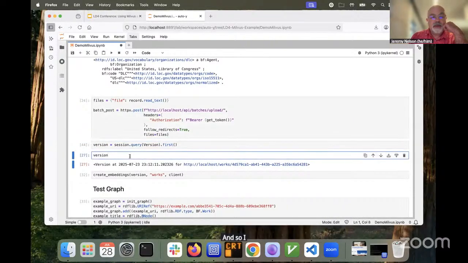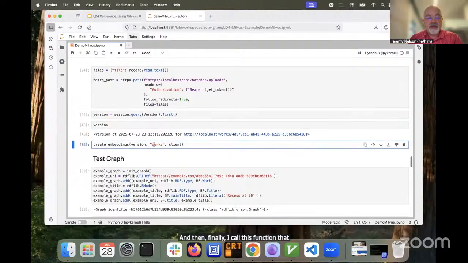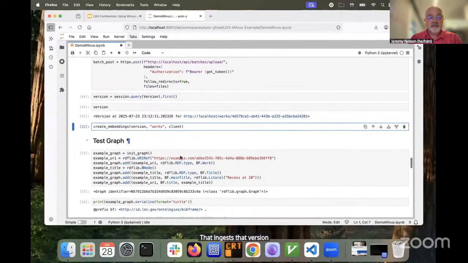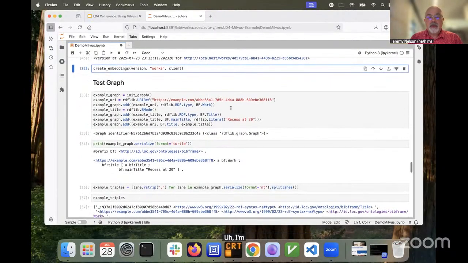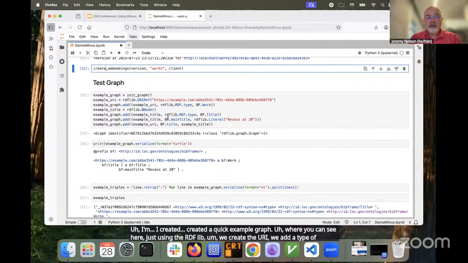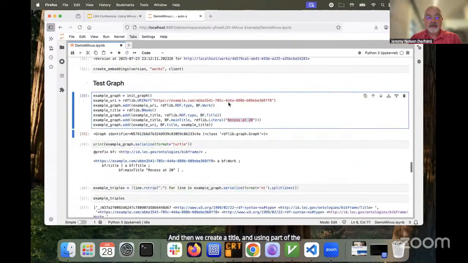And so I can run that again. This version is just a particular point in time for this work. And then finally, I call this function that we have in our Blue Core models that ingests that version into Milvus. So now that's there, I created a quick example graph where you can see here, just using RDFLib, we create the URI, we add a type of work, and then we create a title, using part of the title description from our example.